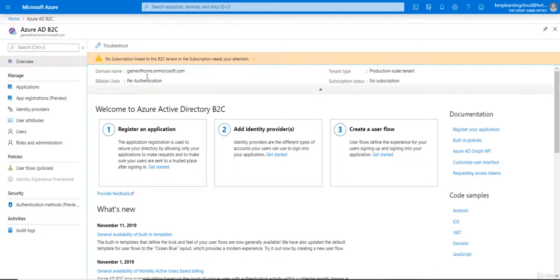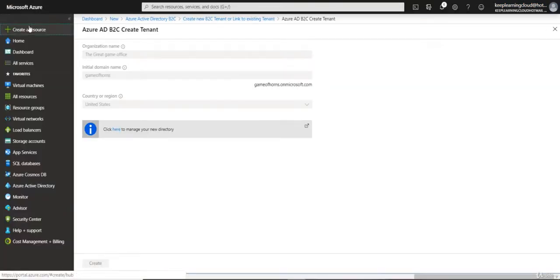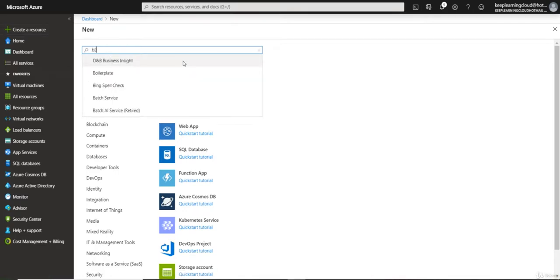At this point, you got a warning that no subscription is linked to the B2C tenant or a subscription needs attention. So let's go ahead and see how you can link this B2C tenant with your subscription. To do so, I'll go back to Create a Resource section and then type B2C here.